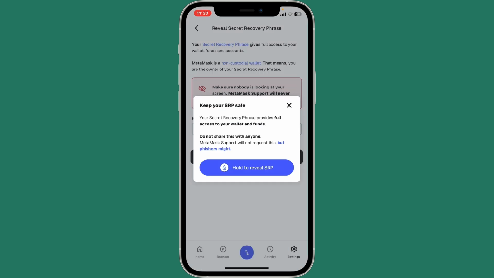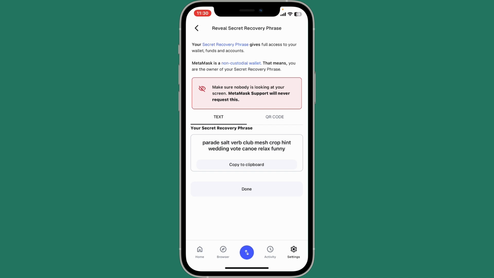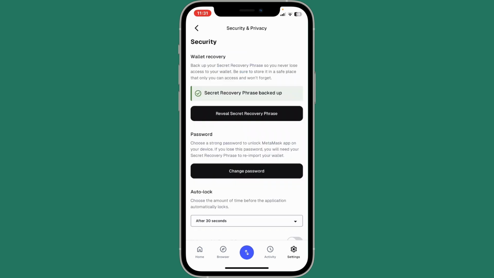You now need to hold the lock button in the pop-up to reveal your secret recovery phrase. Once you find your recovery phrase, click on Copy to Clipboard and paste the recovery phrase in the exact order in a secure area.